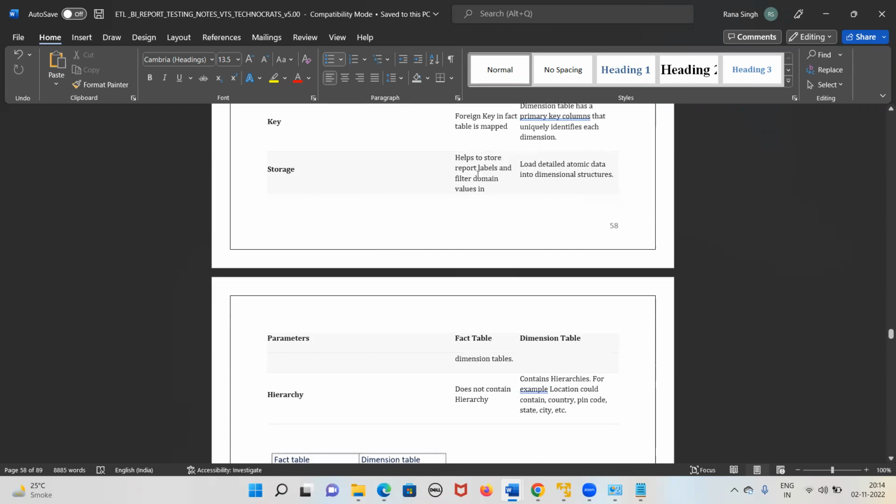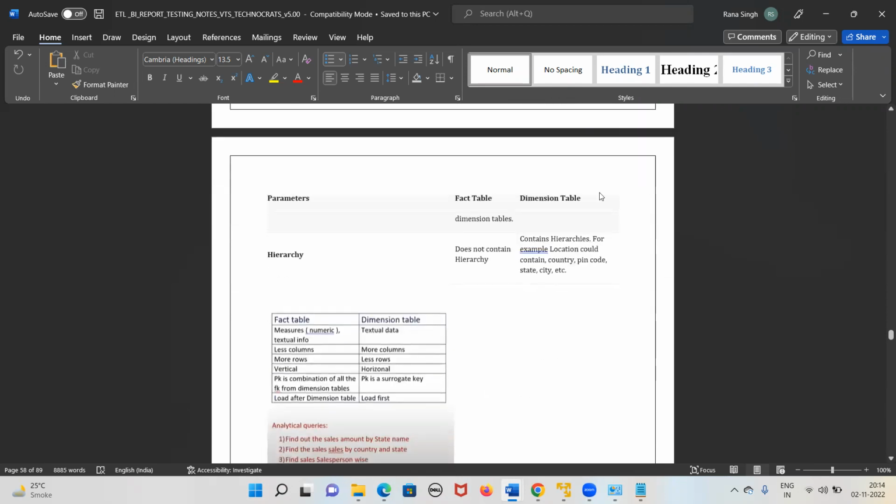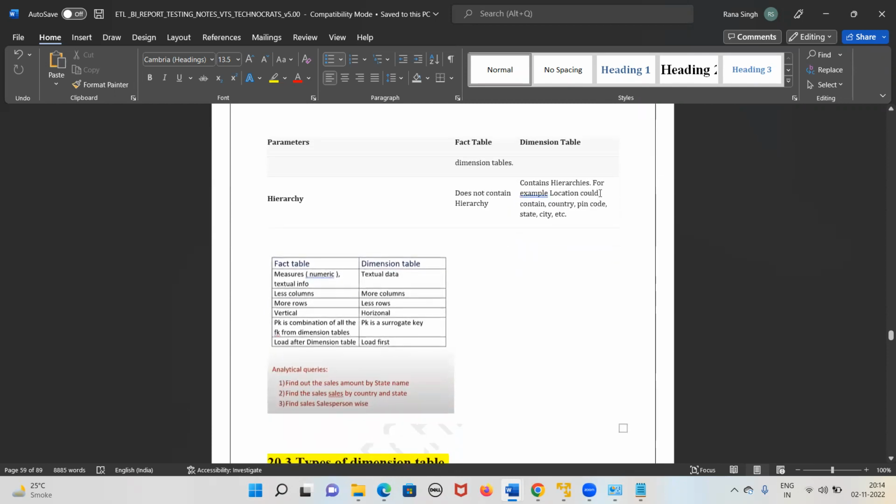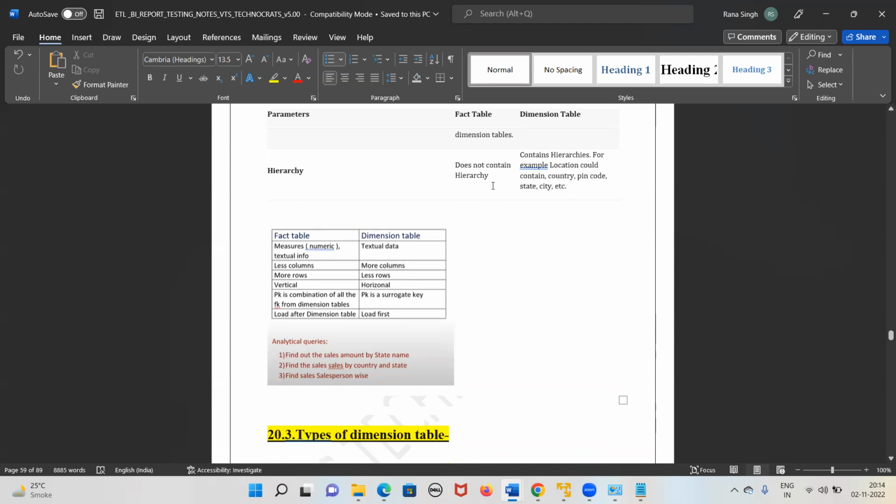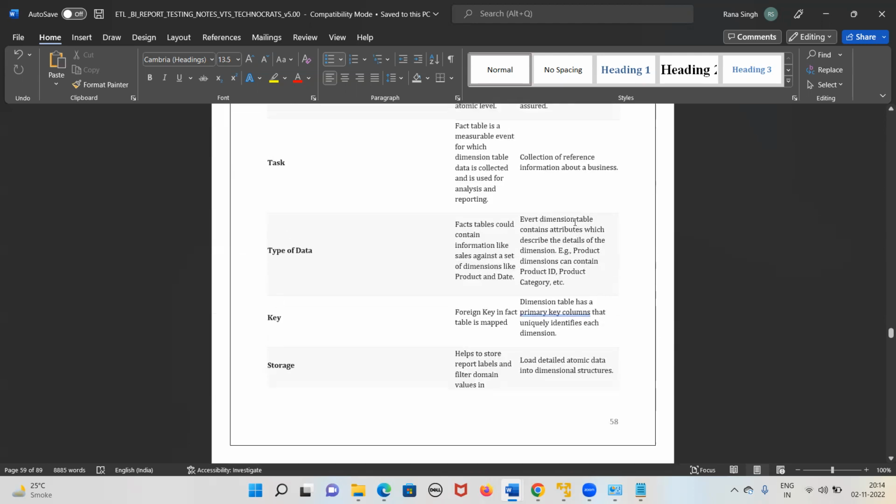So now the storage helps to store report-level and filter-down values. Here, load detailed atomic data into the dimension structure. Next is, guys, the hierarchy. A fact table does not contain hierarchy, while a dimension table can contain hierarchy. That's all the differences, guys.